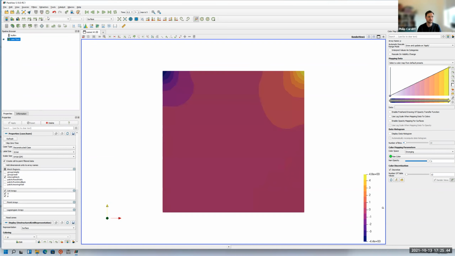So next, I'll show just some basic functionality in PowerView. The way it works in PowerView is you have your results here, and then you can apply what are known as filters, and filters will operate on or modify whatever's being shown in some way.